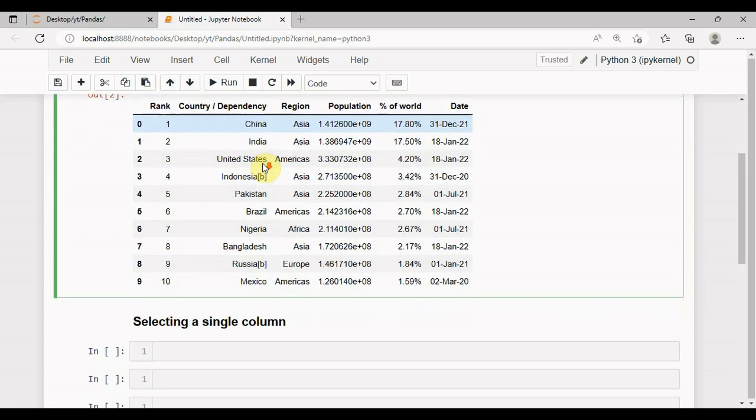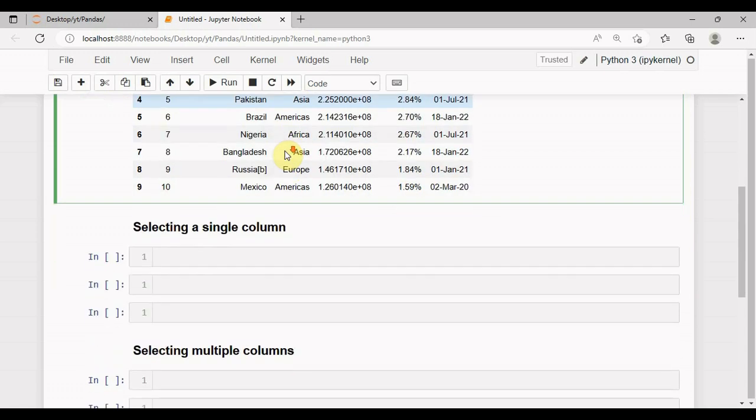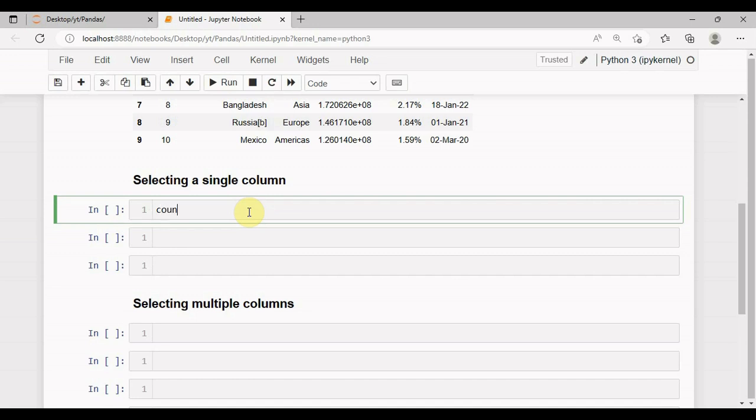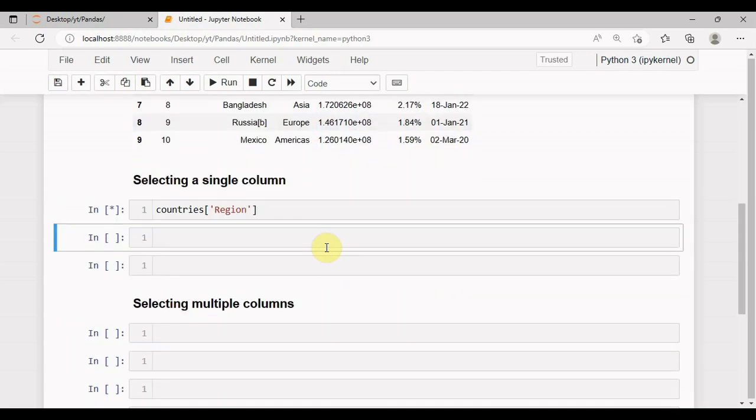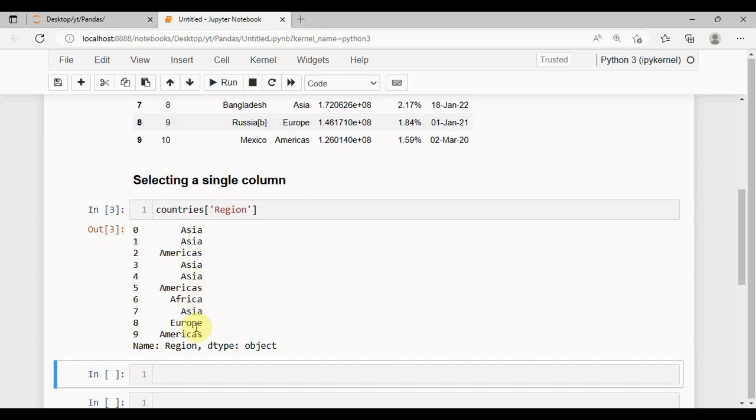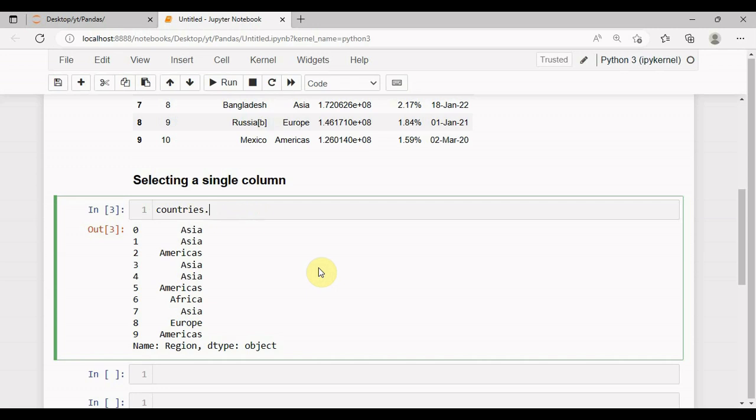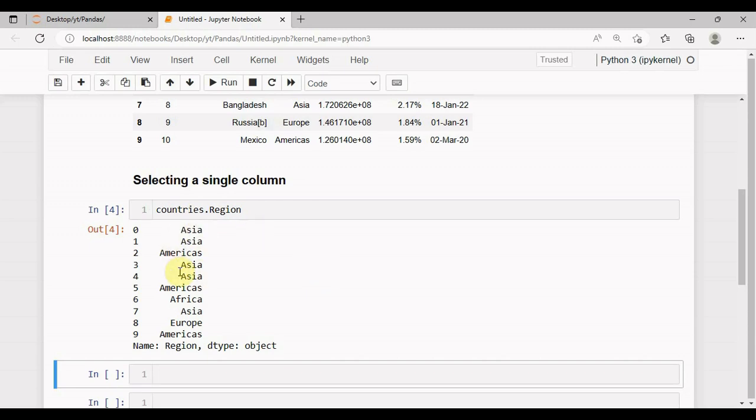So now let's go ahead and select one column. Let's say I want to select the region column. I'm going to go countries and then brackets, and I'm going to put in the region column. Now let's run that, and you see we get our column. Another way we could do this is putting a period and then our column. Let's run that, and you see we get the same thing.